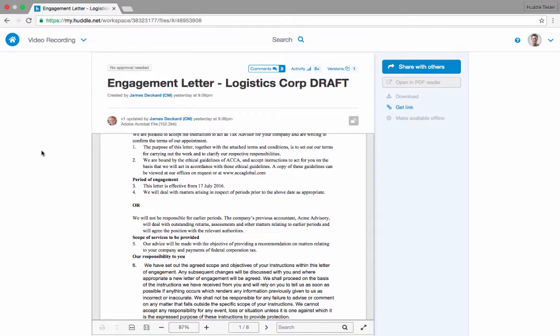This concludes our demo. You'll see that James Deckard had a more feature-rich version of a file preview in Huddle. Likewise, you'll see that John Smith was restricted to simply viewing this file in Huddle, but was unable to download the file or copy or move the file.